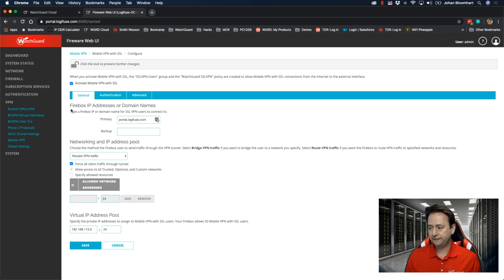So now we have our Firebox. This is the configuration page. So anytime you come into the SSL management from here, or the SSL configuration, it will look like this rather than the first time wizard. So you have your primary IP address. So if you need to change that, you could. In this case, we are setting up a routed VPN traffic.